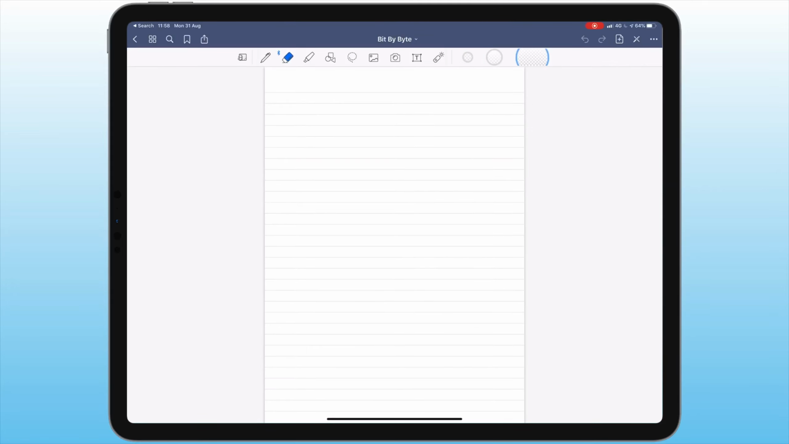On our menu, we have different pen tools. I have a pen, an eraser, and a highlighter. I'm going to choose the pen as my first option. And using my Apple Pencil, I can draw on the screen.